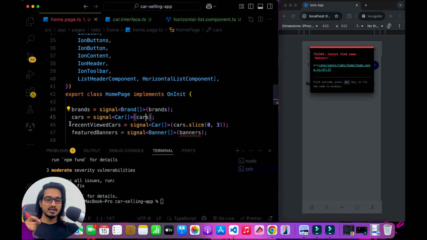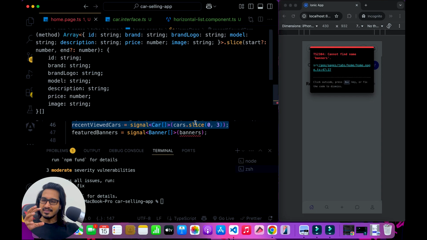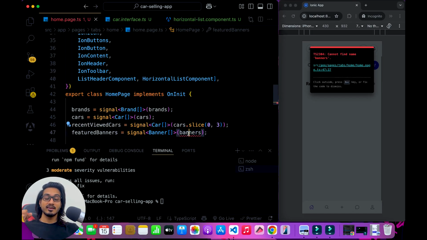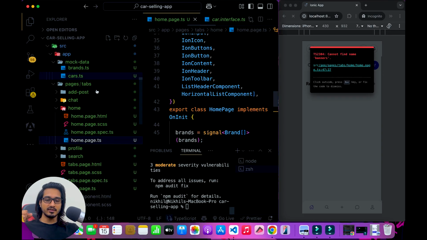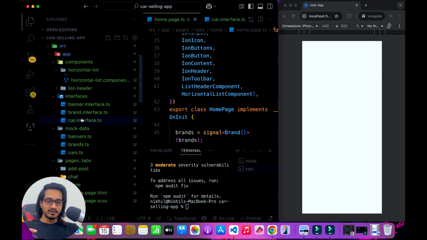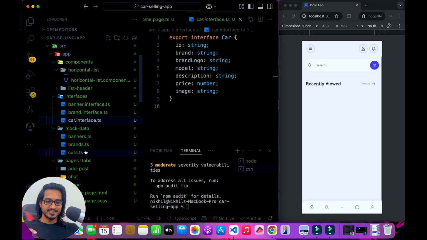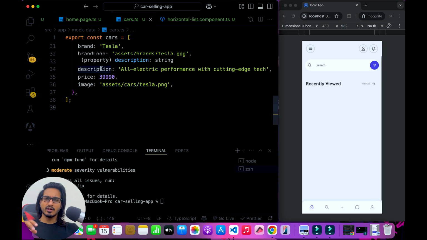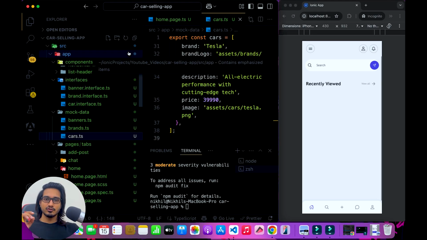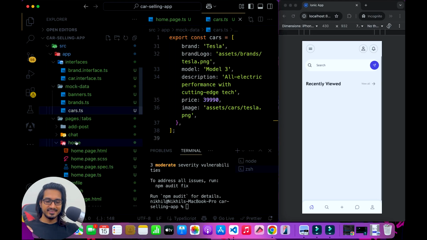Now here you see in the reset view cars, I'm just slicing 0 to 3 items out of it, not complete items. So how many items are there by default? Mostly I've kept it as 4 items. Let me just show you. In the mock data, in the car array, just check this out. 1, 2, 3 and 4. Out of 4, I'm just calling 3 items. So this is how I'm preparing it up. Okay, so far so good.